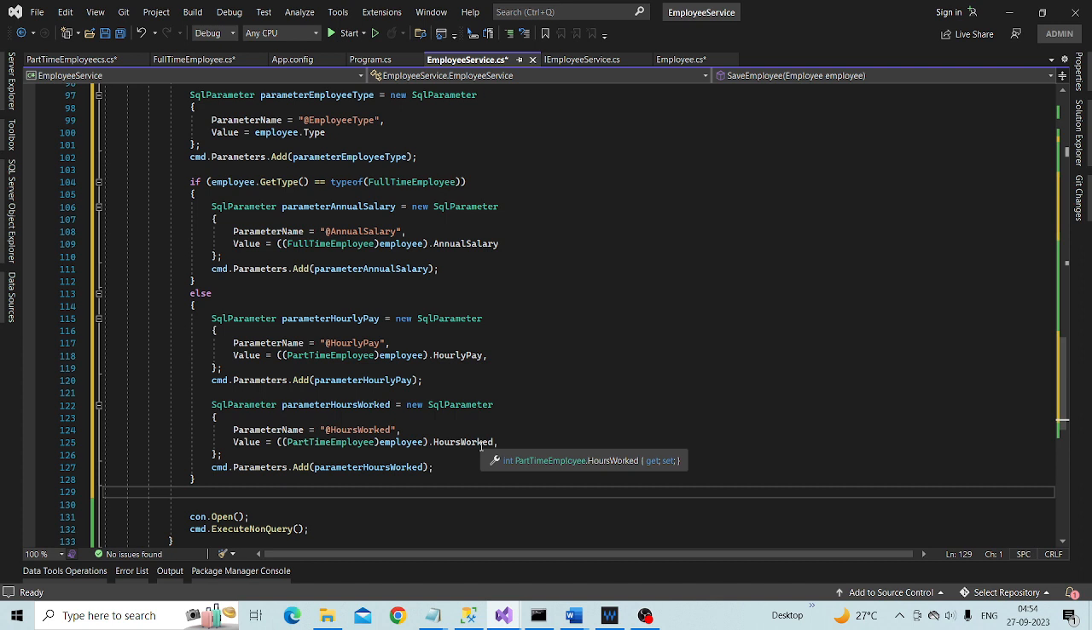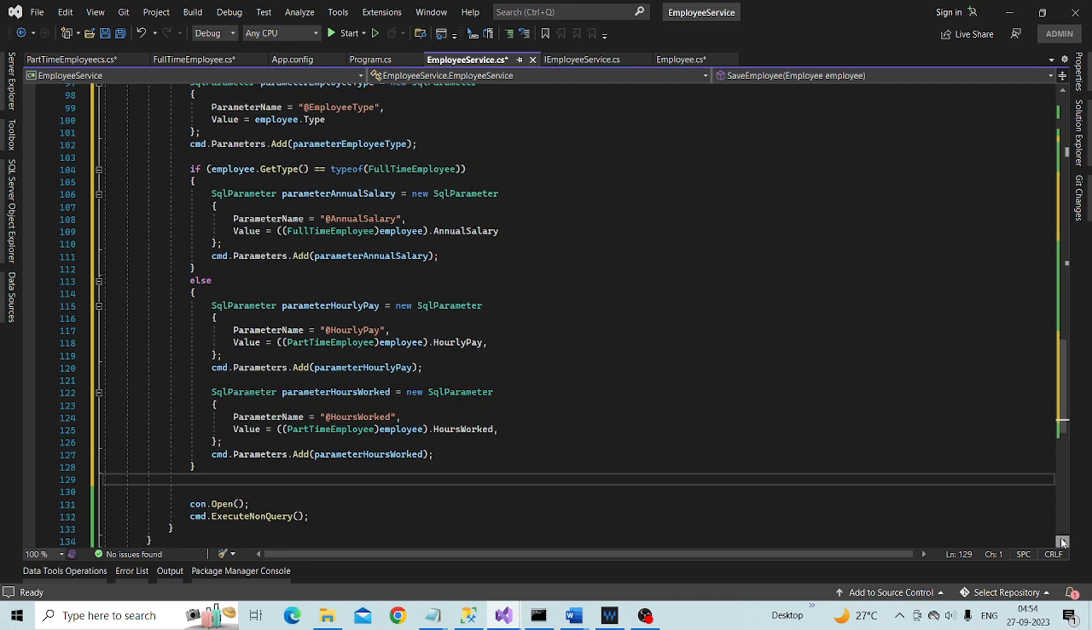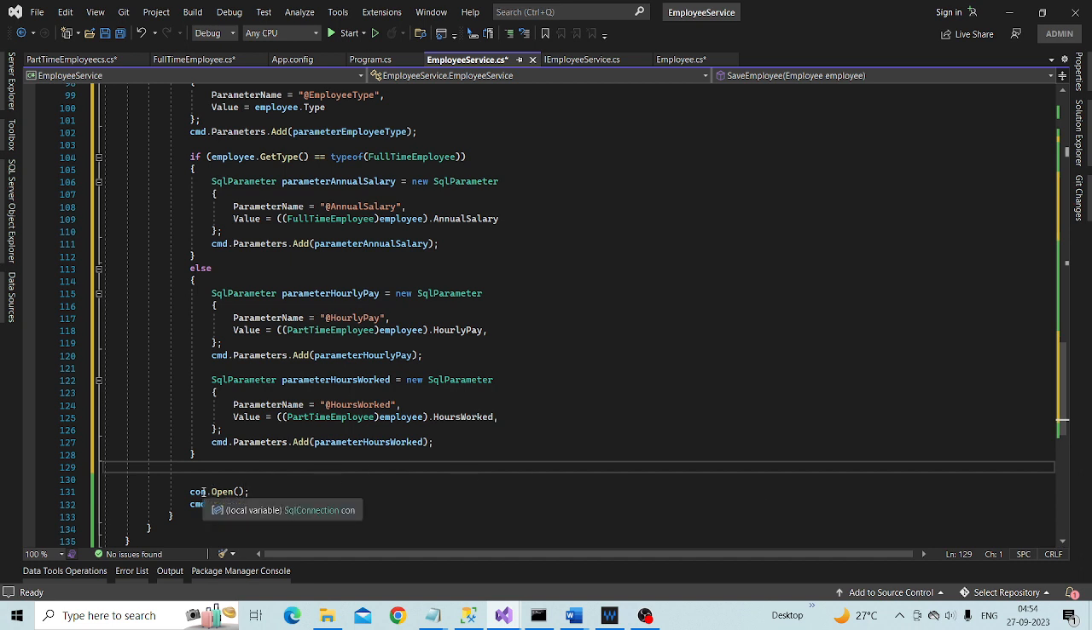Okay, again we are typecasting the object here to part-time employee, and then getting the respective property values. So straightforward code there again, and this bit does not change.